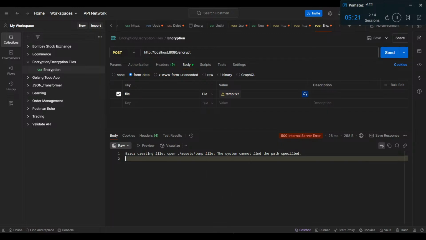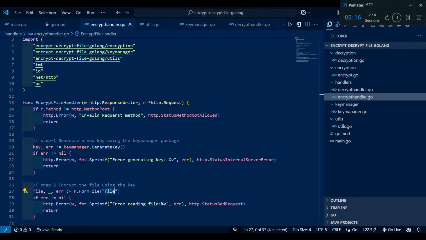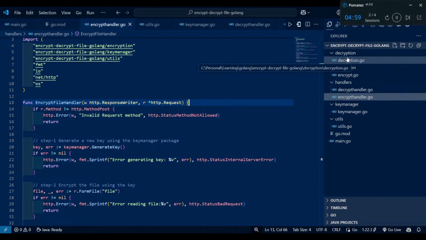Okay, now we need to check here. So it is throwing some error. Here you can see: creating open, the system cannot find the path specified.